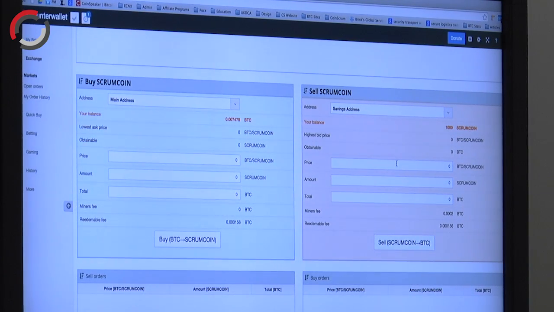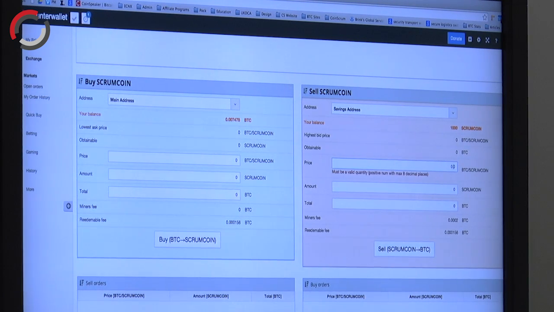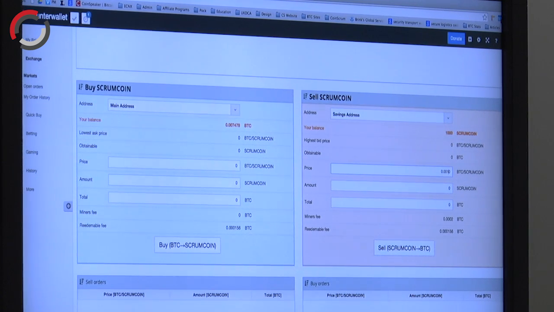Okay, so all I have to do is decide what price I want for my Scrum coin. Let's say 1 milli Bitcoin seems like a reasonable price. So let's do that. You reckon more? Thousands. How many we're going to sell? Well, we only minted 1,000. That's all we can sell. So maybe we'll blow the lot.